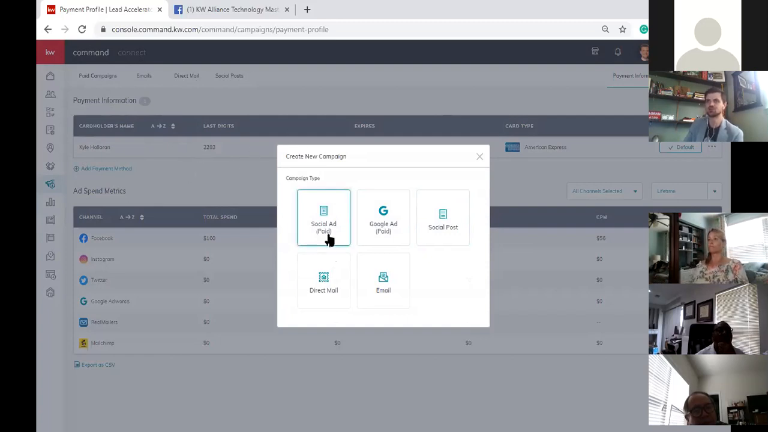So I have an option to do a social ad paid, Google ad paid, what we're going to call an organic social post, a free post on your social media, and then again, direct mail and email. We're going to focus here and here. So let's say we're going to set up a paid ad. I would click on social ad.